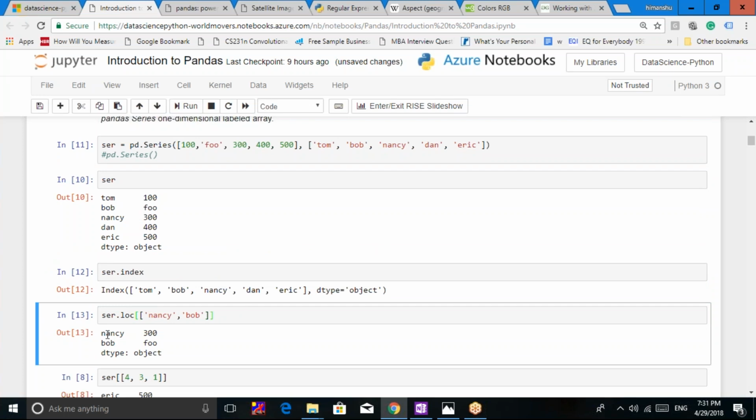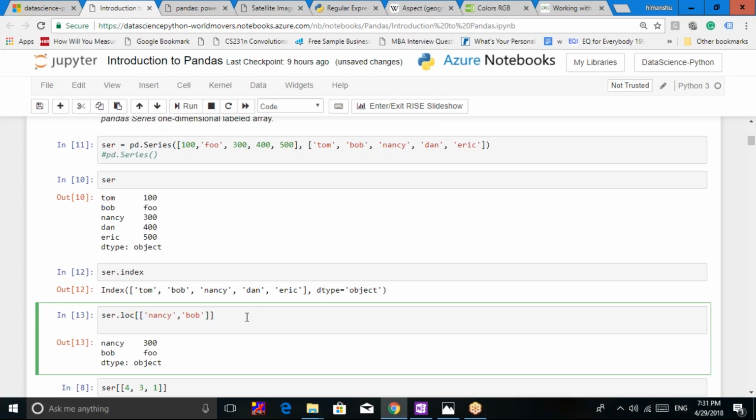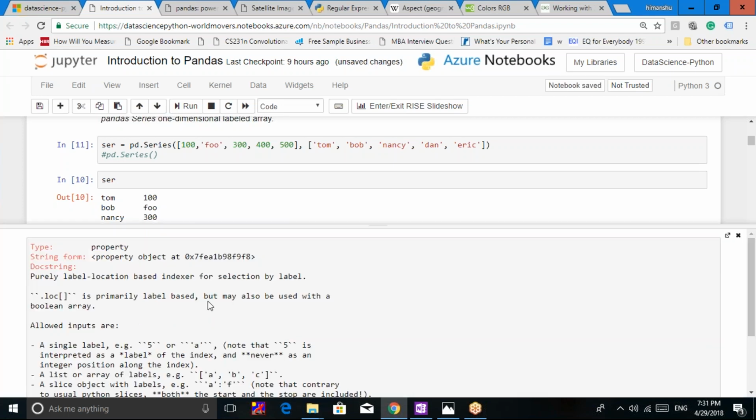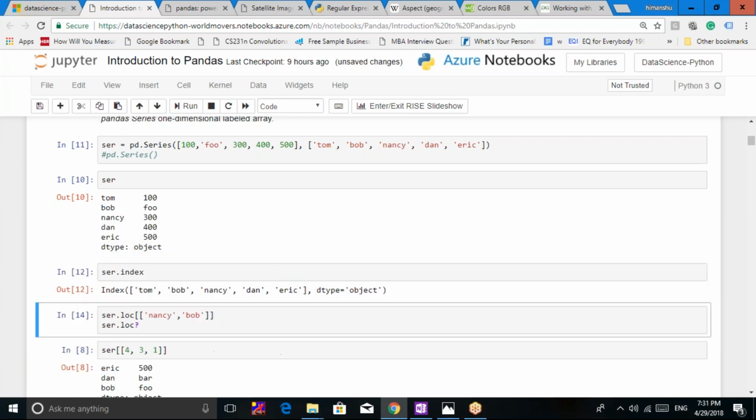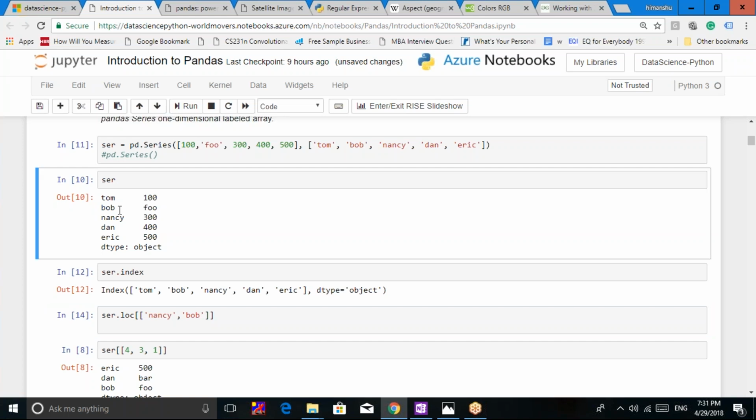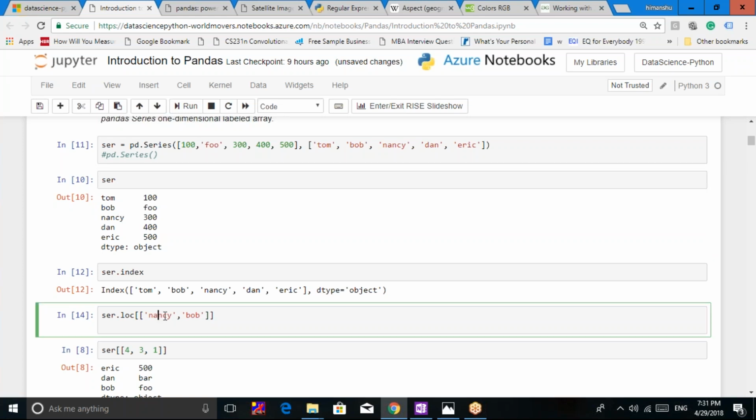What is the full form of loc? I think it's like location or something. Let me just check if there is any full form or not. Yes, location only. So this is majorly explicit location, means I have to give the names of the location, right? So now I'm looking for Nancy and Bob.